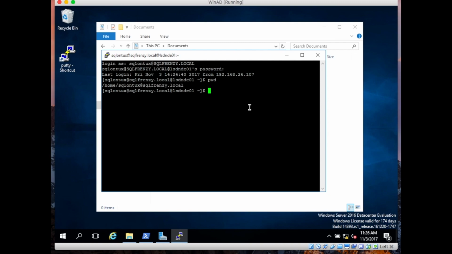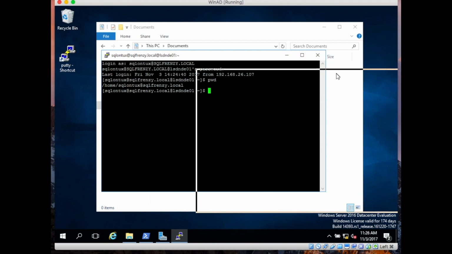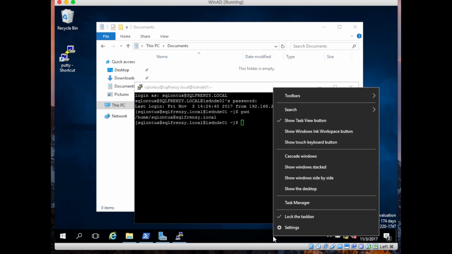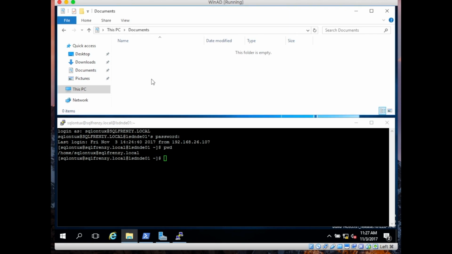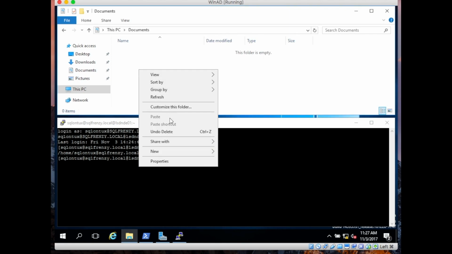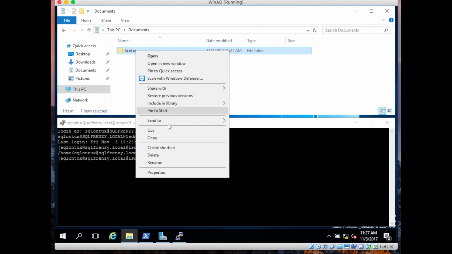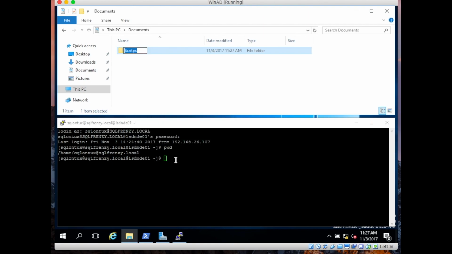So we'll check the path. pwd is the keyword to check which path we are presently in. We'll try to put these windows side by side in a stacked format. Now first of all, we'll create a new folder called scripts. Okay, we have made an intentional mistake and we'll rename it to the correct name, scripts.